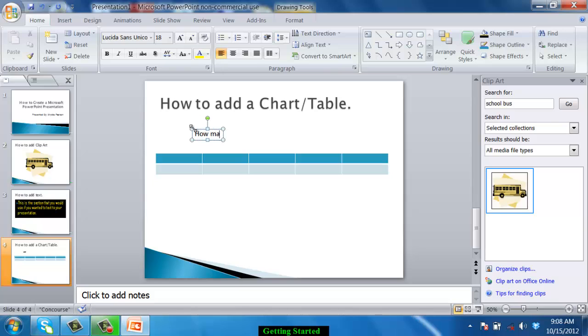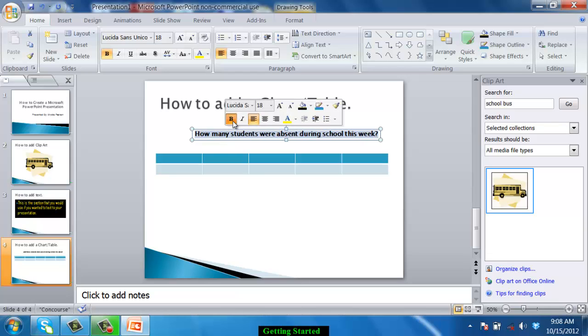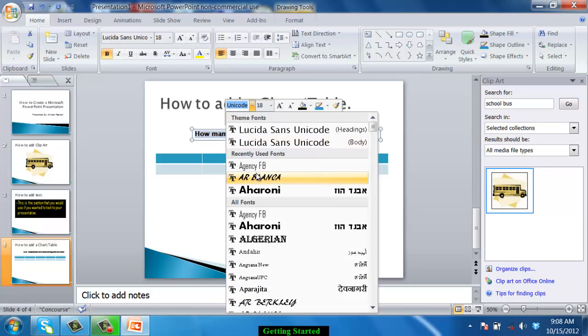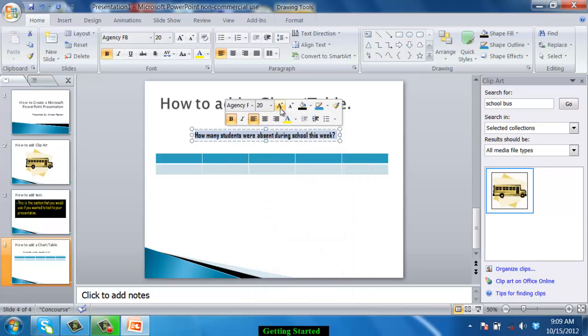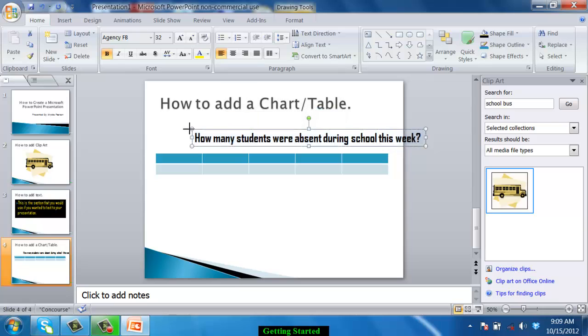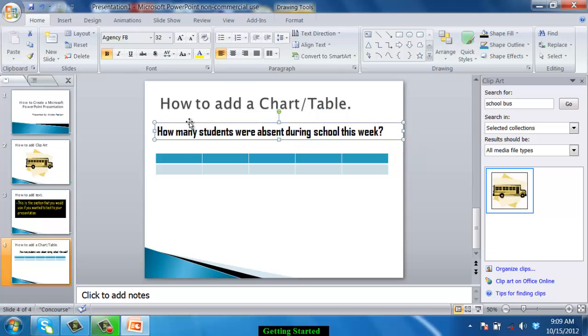How many students were absent during school this week? Okay, and remember again, we're going to select this. We can either use this one or the one up here. We're going to use this one for right now. You can make it bold, and we'll use agency and enlarge. All right, so how many students were absent during school this week?